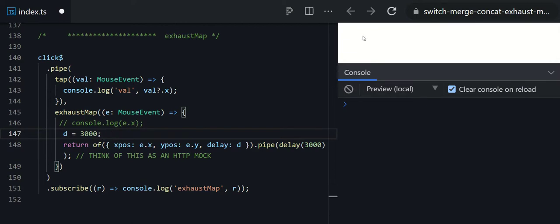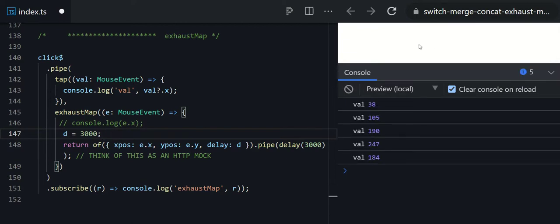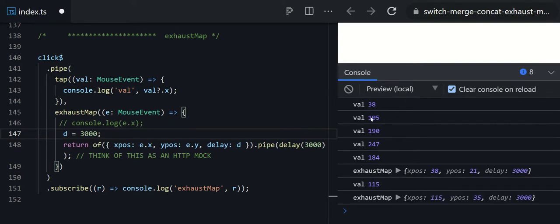Now here you can notice, if I click multiple times, you can see I have clicked multiple times: 38, 105, 190, something like that. But the process happened only for the first one, because the first one is still in progress, so the rest of the emitted data is just ignored. All these are ignored; only the first one is considered. That's why in the exhaust map you can notice the X position is 38. This 38 is matching with this one. Why? Because the first one gets considered and the rest are just ignored.